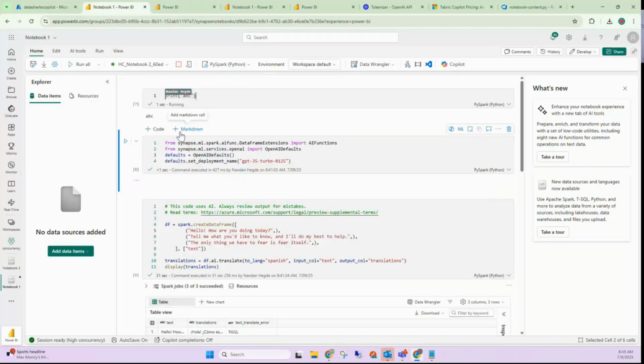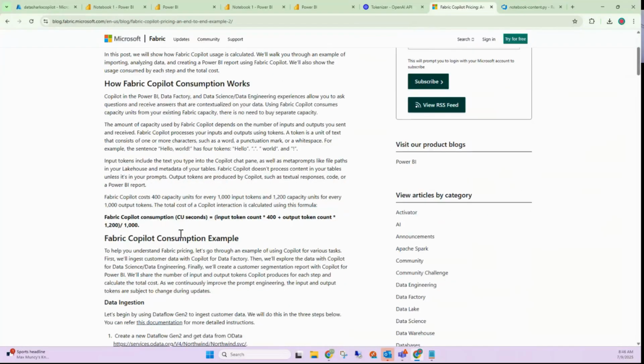remember we have been using Copilot for data pipeline and Dataflow Gen 2. And we would eventually take a look at the Copilot within Notebook and Fabric Warehouse as well. Correct. But then what is the cost that is associated with the Copilot? Correct. So for that, Microsoft has its own calculation.